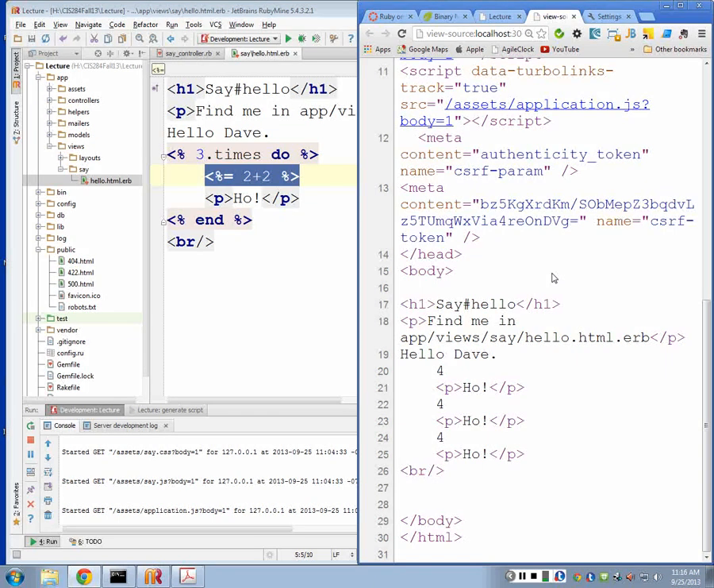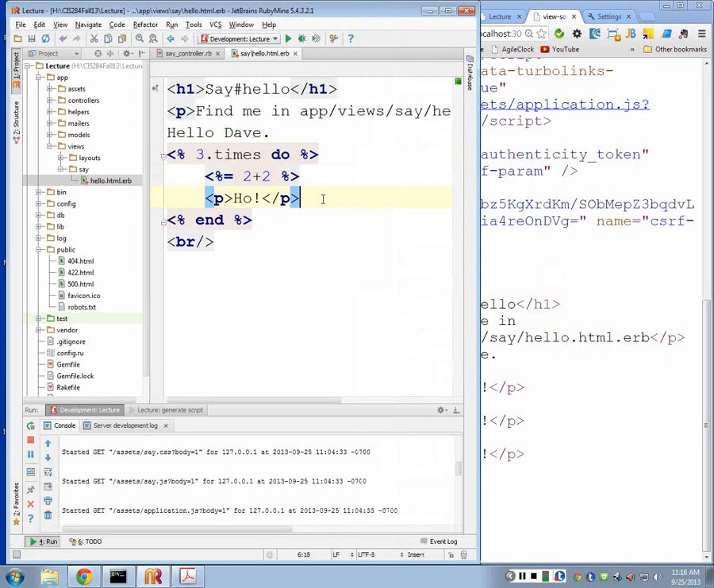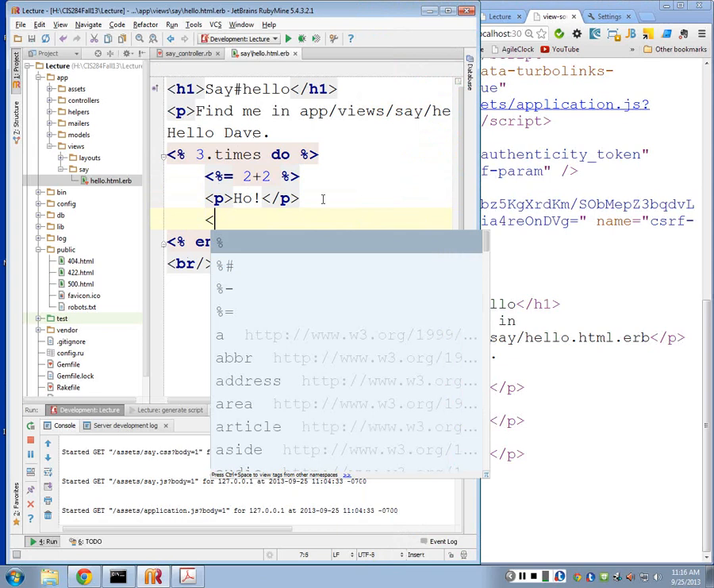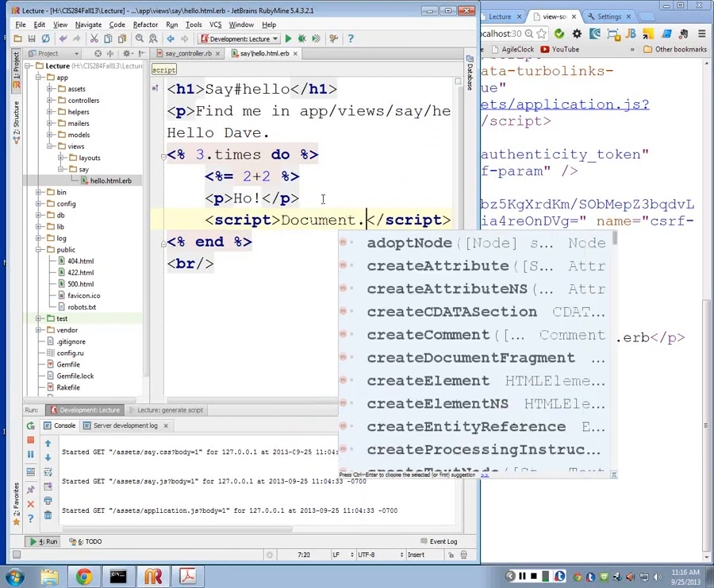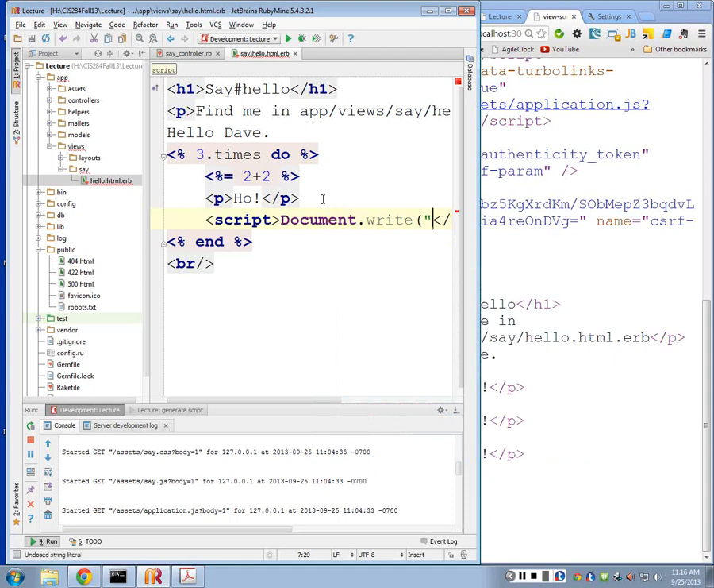I could output JavaScript here and say script, document.write, Hello.